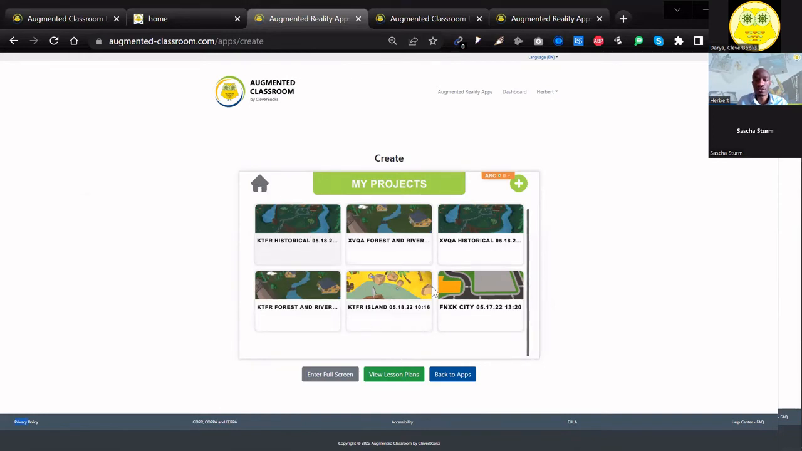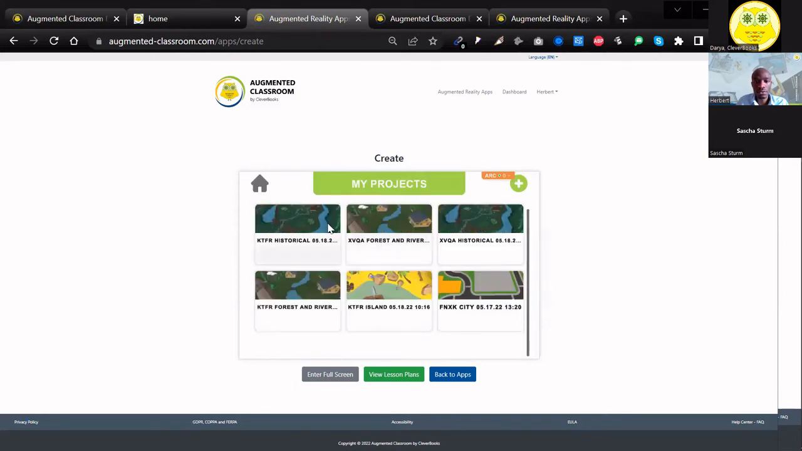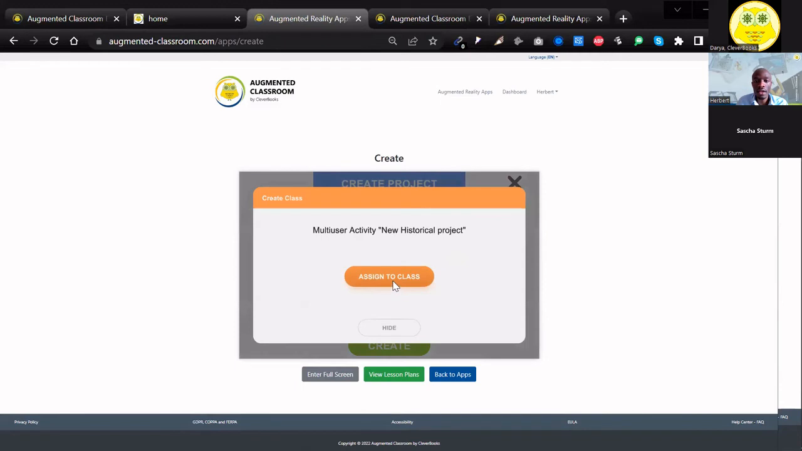So let me try and load this here. I think I have to create a new one. So let's say I wanted to create a new one here. I could pick whichever one I want. It could be historical, and then I could assign it to the classroom. Now this is the teacher's dashboard. When I do that, it's going to appear on the student's screen.